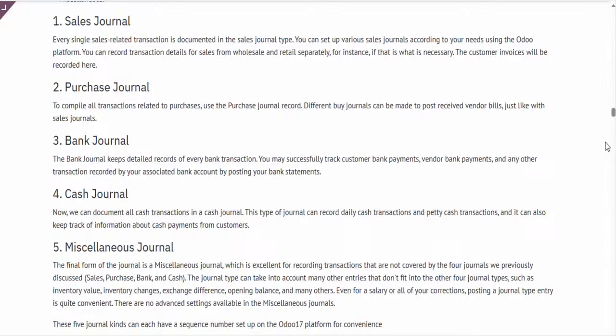2. Purchase journal. To compile all transactions related to purchases, use the purchase journal record. Different purchase journals can be made to post received vendor bills, just like with sales journals. 3. Bank journal. The bank journal keeps detailed records of every bank transaction. You may successfully track customer bank payments, vendor bank payments, and any other transaction recorded by your associated bank account by posting your bank statements.